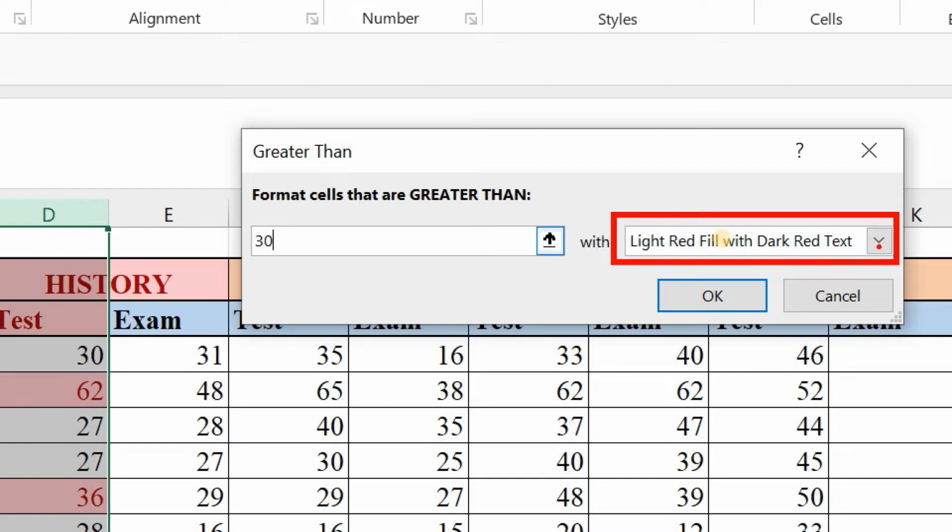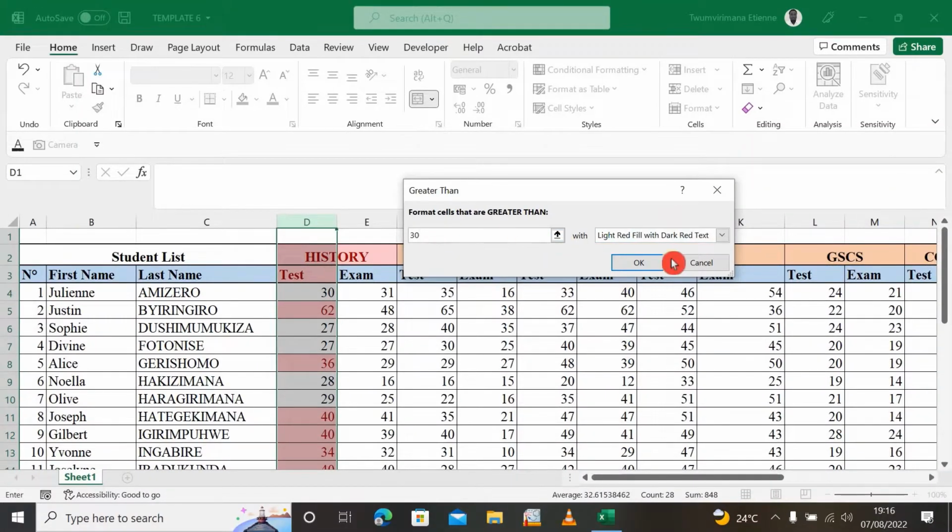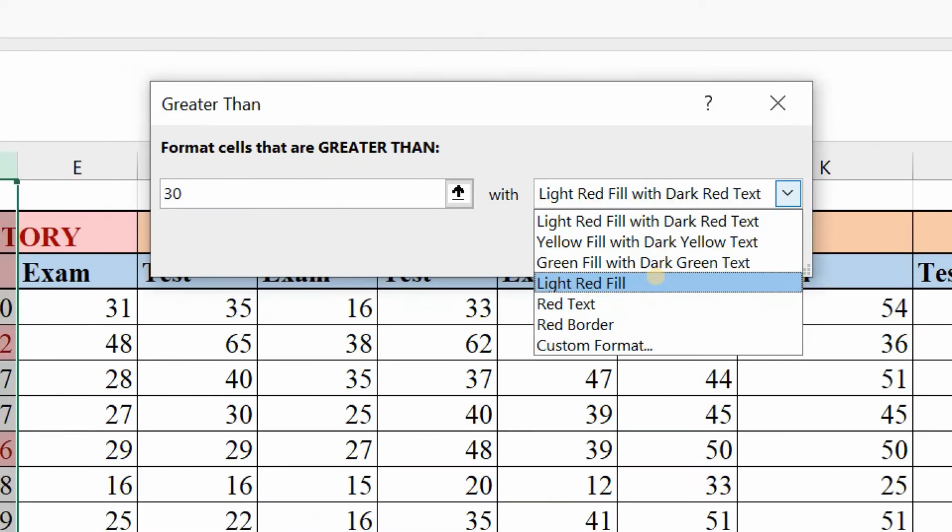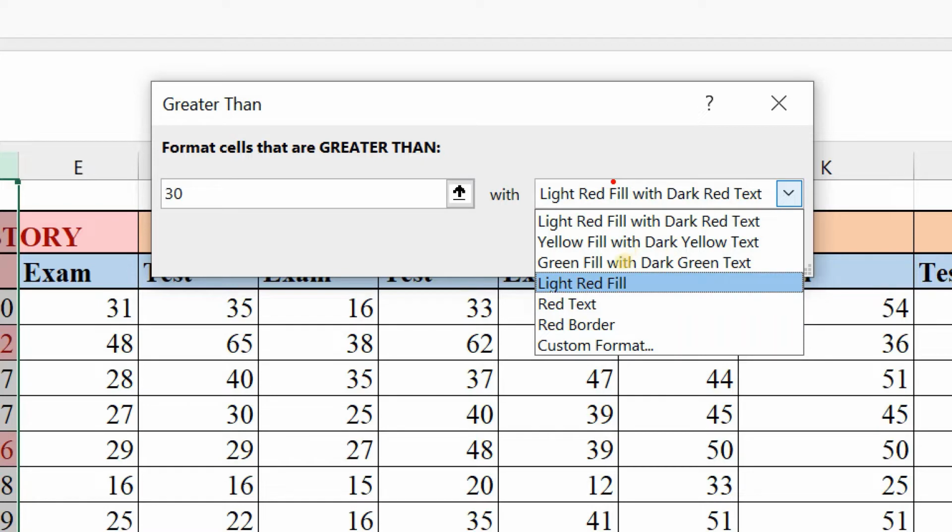Here there is a down arrow that I can click on to choose the color that I want for my formatted cells. Let me click here to see. I can select light red fill, which is there by default, yellow fill with dark yellow text, green fill with dark green text. Here you see there are many different colors, but down here there is custom format, where you can even customize your format.